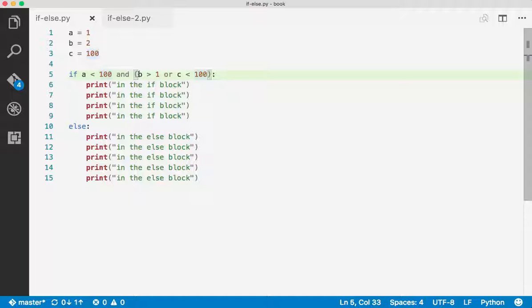So when I have brackets, this condition is evaluated first and the whole output of this condition is evaluated with an AND operator with a less than 100. So this is about operator precedence, and I highly encourage you to use brackets because the usage of brackets makes it less hassle to deal with the operator precedence.